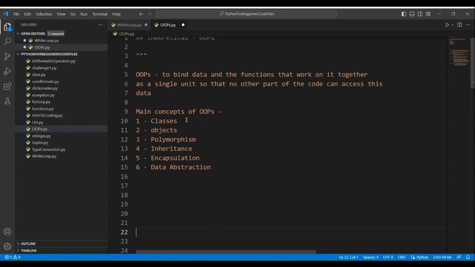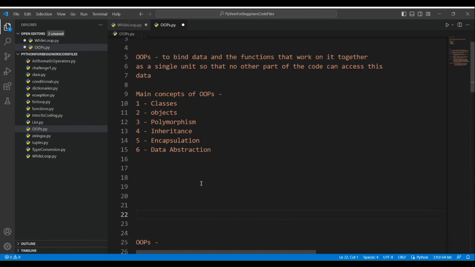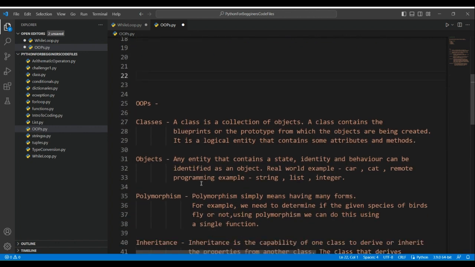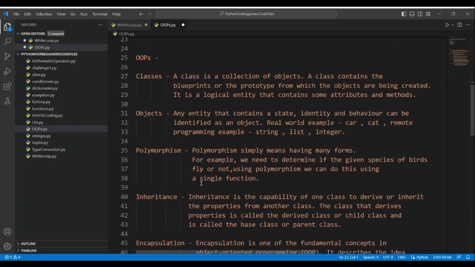So we already saw about classes and objects. We will see about all these four, that is polymorphism, inheritance, encapsulation, and data abstraction in the upcoming videos. But first, let's see what exactly are those. I mean, theoretically, we will see what are those.